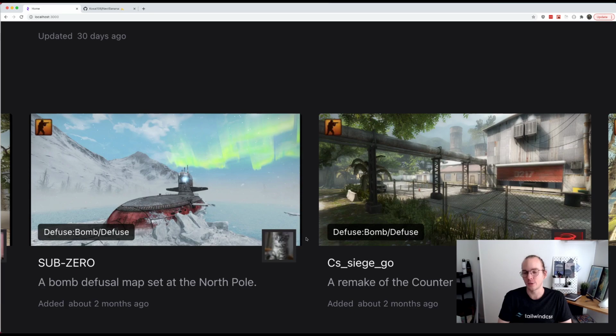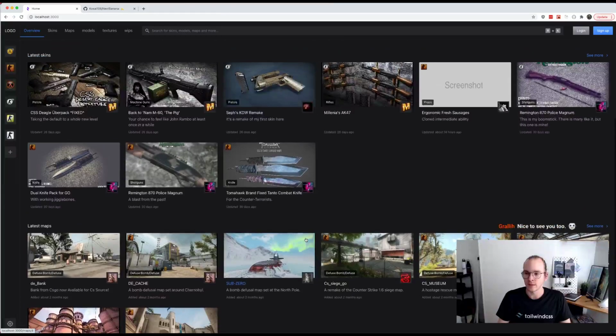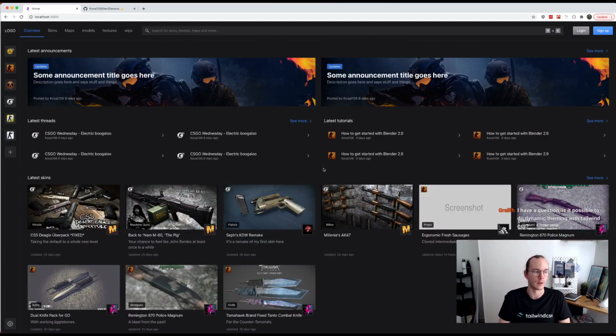So for the categories, for skins it makes sense, but for maps it doesn't necessarily, because it's either a defuse map, in which case it will always be bomb defusal, or for hostage rescue it's always going to be hostage rescue. For a surf map, it's going to be surf. For deathmatch, it's going to be deathmatch. So for maps it doesn't make as much sense as it does for skins. So I think I might need to, in the end, rework the way that categories are working, but I'm not quite there yet. I still need to think about how I want to do that.